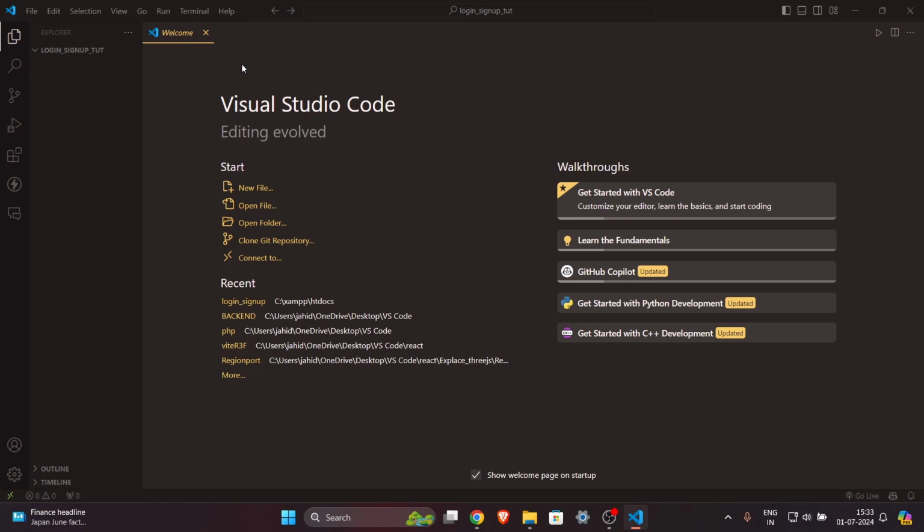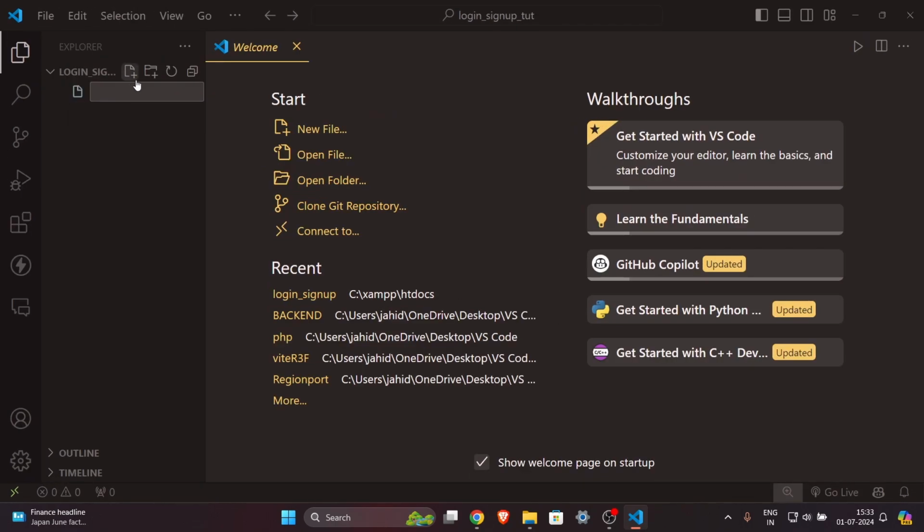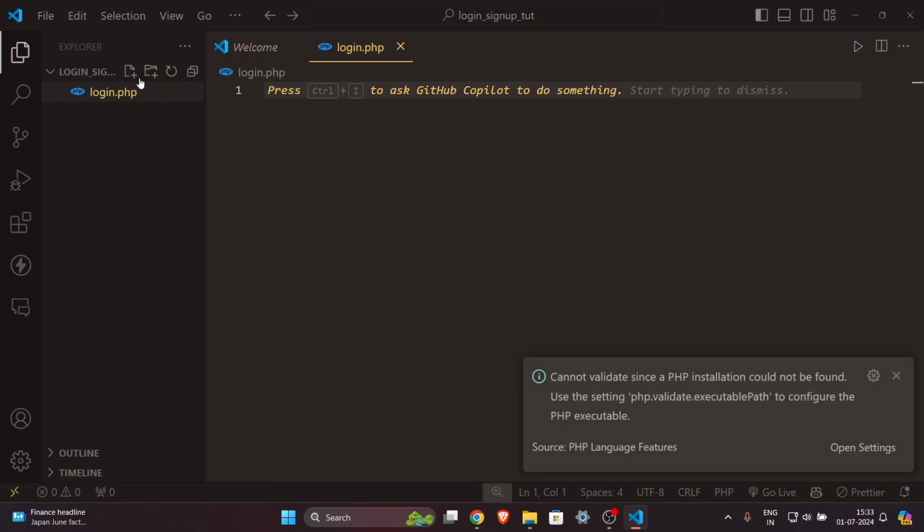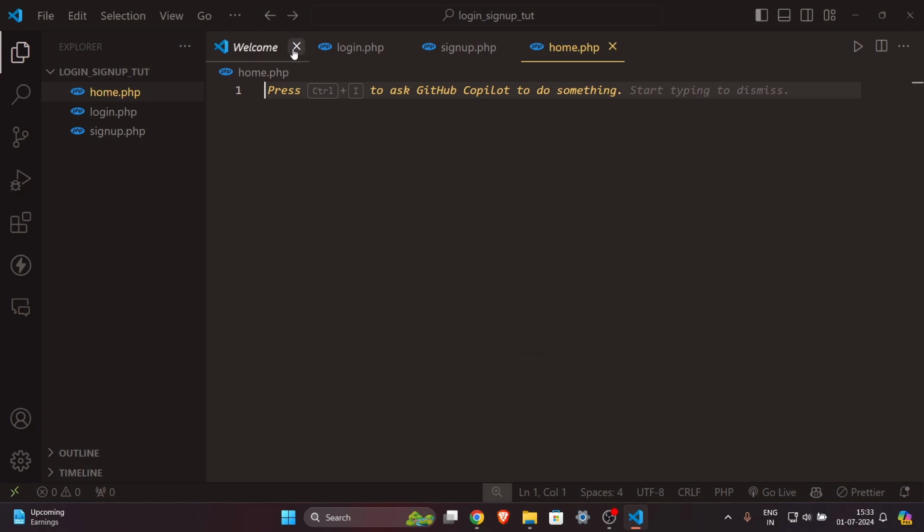Here we need to create 3 files. This is a very quick and simple demo of a login sign up tutorial. First of all, I will create login.php. You can give it any name, but login.php makes sense. Another one is signup.php, not JS. So signup.php, and then lastly home.php. Only these 3 files we need in order to make a login sign up form.